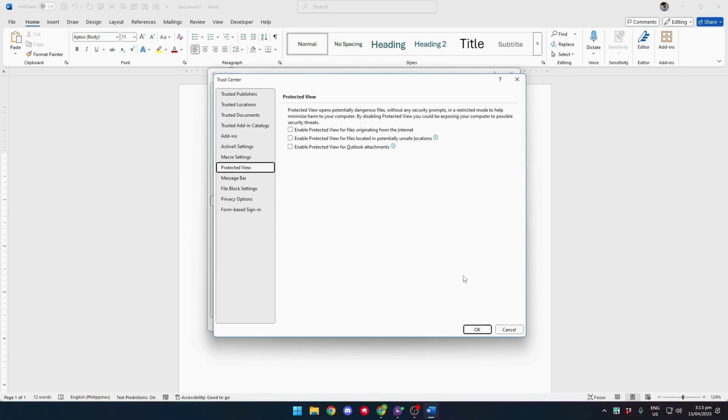And whenever you open any document that isn't yours, you can now directly edit it instead of opening it in a viewing mode.